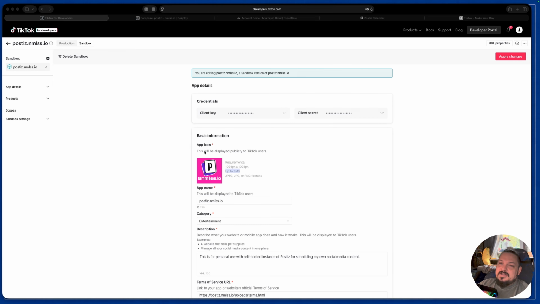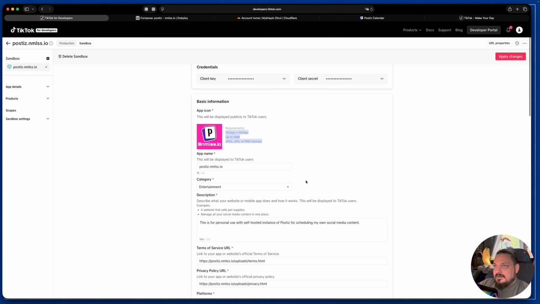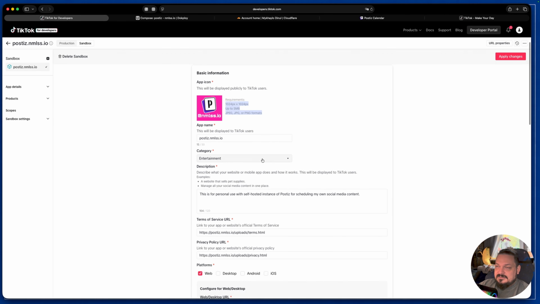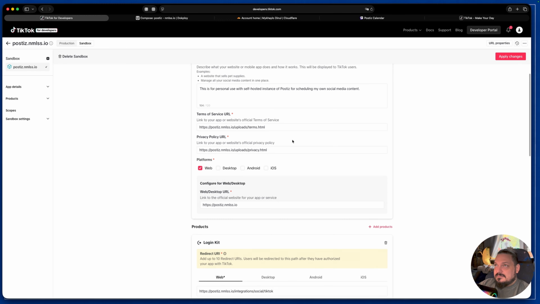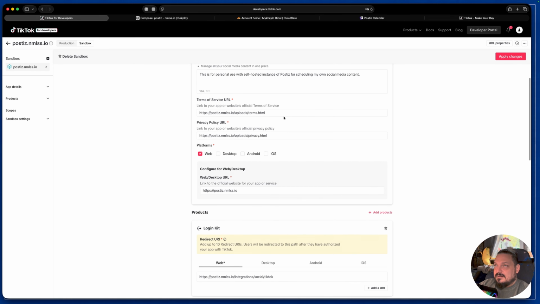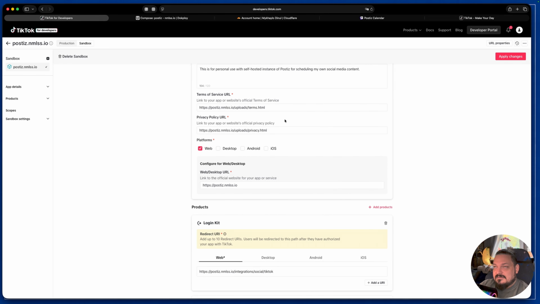App icon. Basically just create any icon for your app following these requirements. App name should be already pre-filled from the previous step. Category, just select entertainment or social. Description, I wrote this is for personal use with a self-hosted instance of Postiz for scheduling my own social media content. Basically, you can just use the same thing. Terms of service and privacy policy.